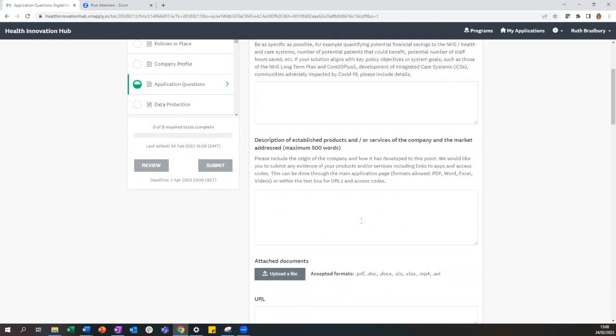We then want to think about really describing your product or service in much more detail. So how does it work? What does it look like? What is it delivering? We want to understand a little bit more about the origin of all of that, from the company development through to how the product has come to be, and how you've taken it through the different life cycle stages. So again, you've got 500 words there, a little bit more. So really try and make that information as clear as possible.